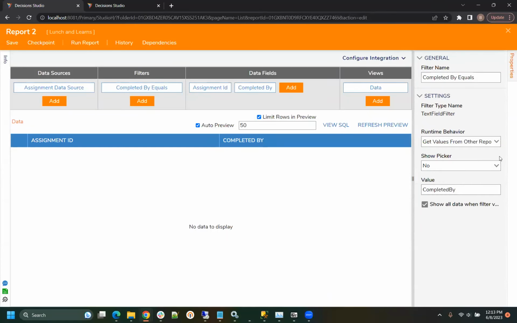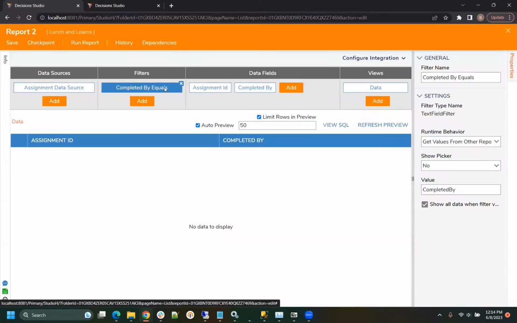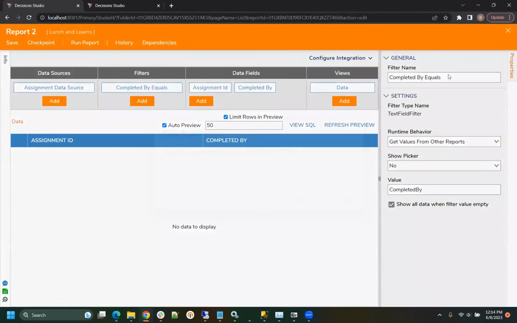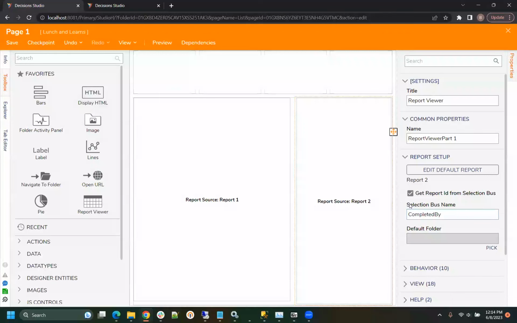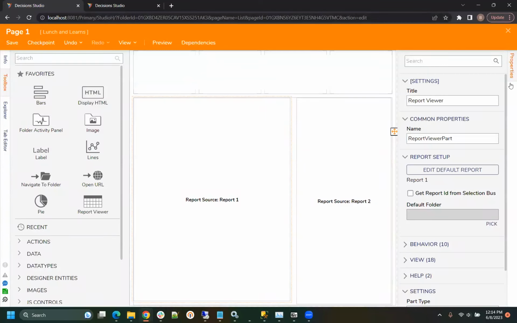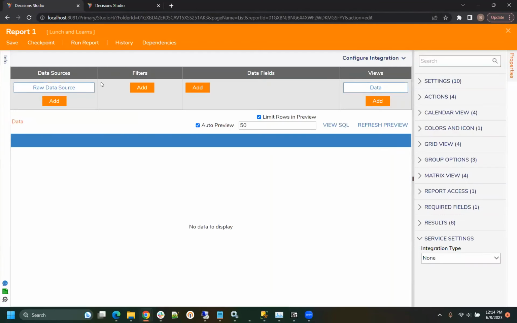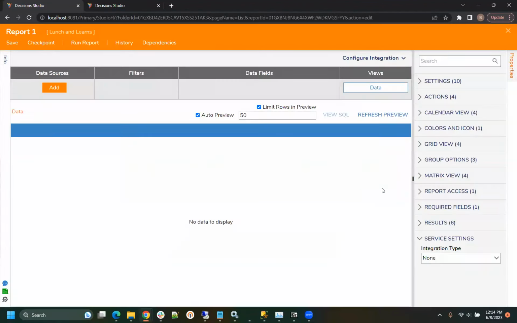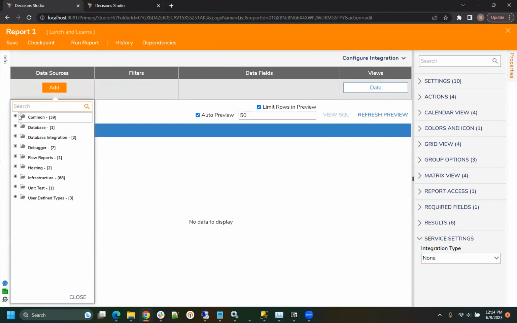So we can get runtime values. We'll set that parameter dynamically on the filter itself, right? So we'll have this completed by filter, and we select get values from other reports, and that'll give us a chance for a selection bus to be selected. But this is not for the parameter of the query that you just defined, right? It wouldn't be for that one. So what's the purpose of using the parameter in the source report with the parameter that you created, if that could be only static? It should be dynamic.